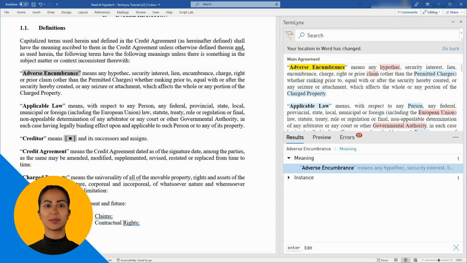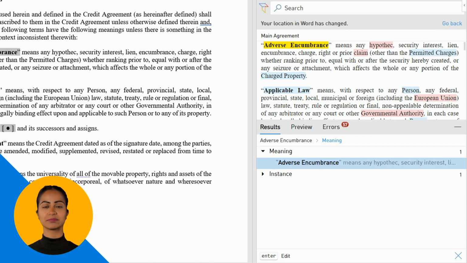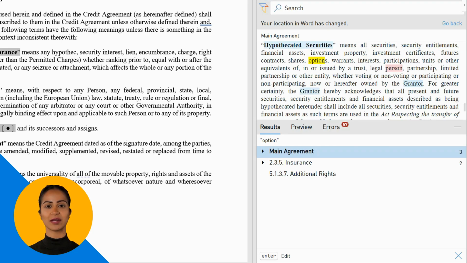If there is no corresponding named entity to your search, TermLynx will execute a text search. A text search is just like Microsoft Word's Control-F. A text search organizes results by location in the agreement.